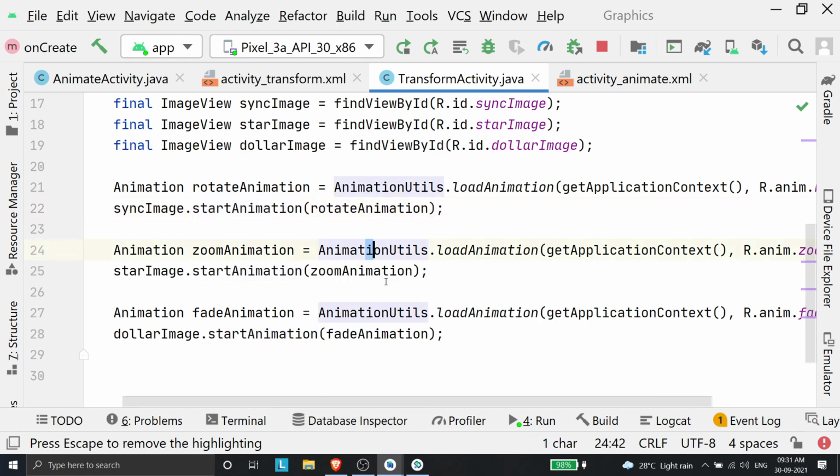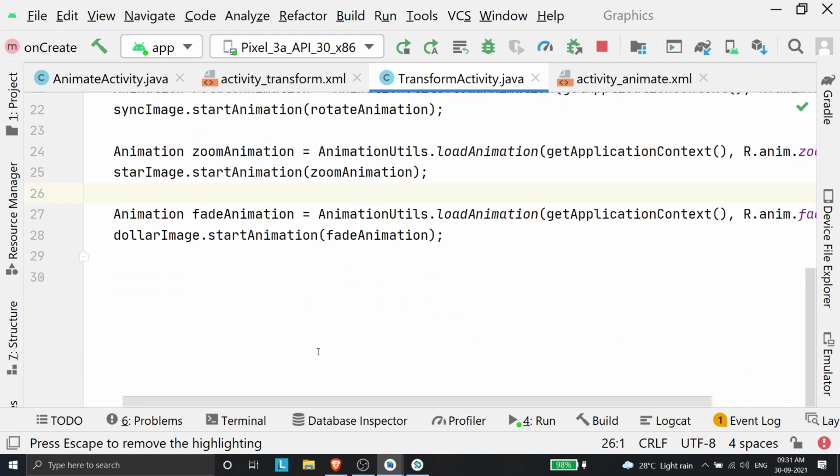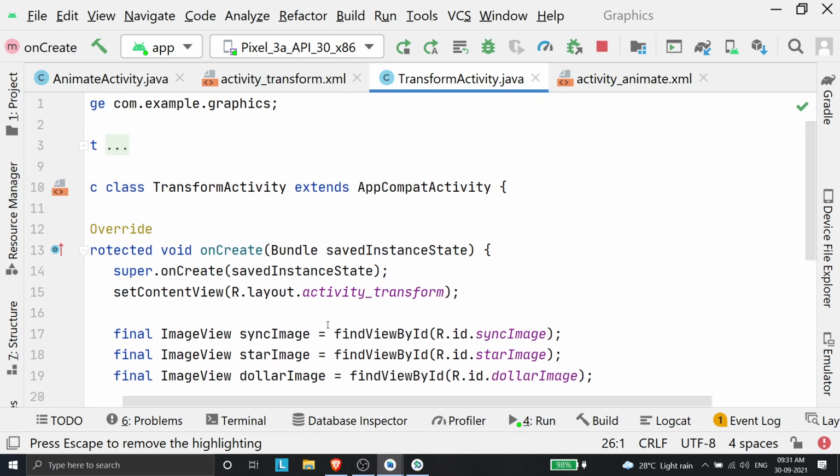Similarly, for the star image, I need to do the zoom, and for the dollar image, I need to do fading. So that's what the transform activity does. This has all to do with transform activity. We can also try out some other transformations, but this is what we needed to do for the exercise. So I just completed this. If you have any other doubts relating to the transformations, like we need to go over something else. Fine.